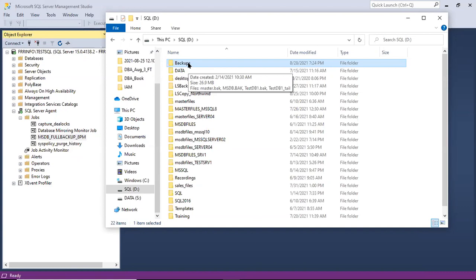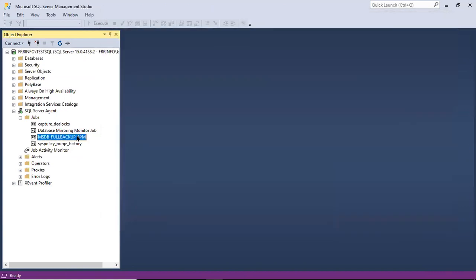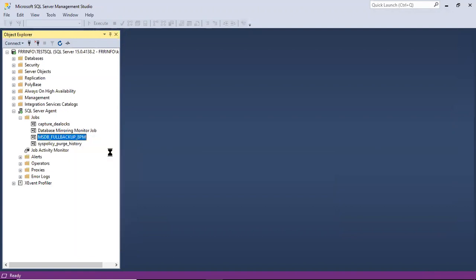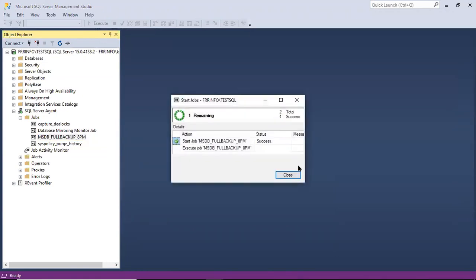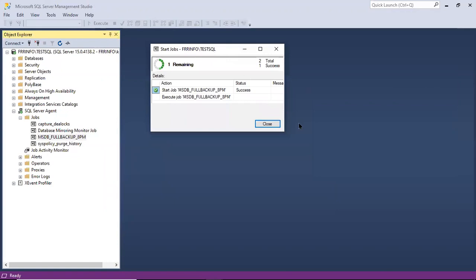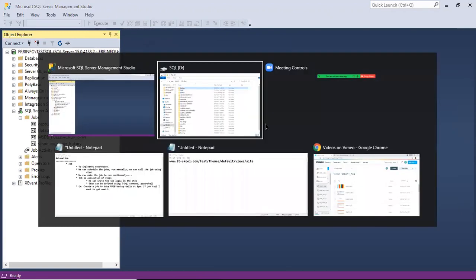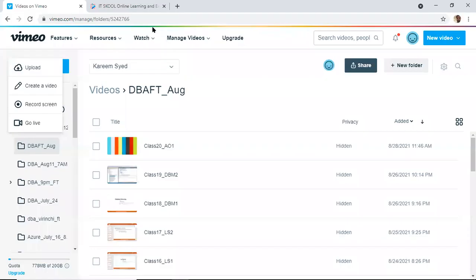Check it. I will run this job again manually. See, now there is no respective path, right? The respective path is not there, so it will fail. Job fail, and automatically here we will get the email notification.